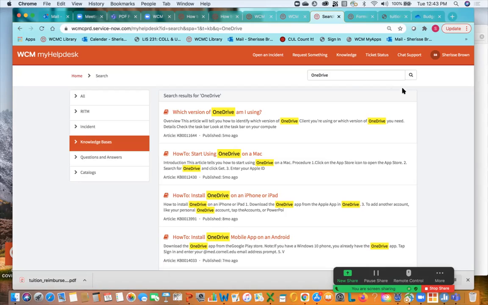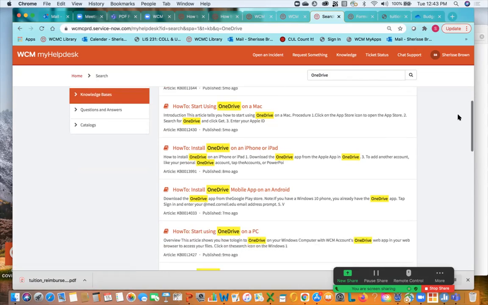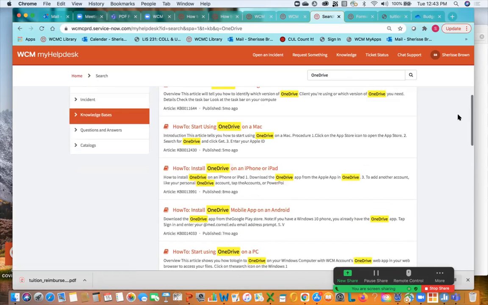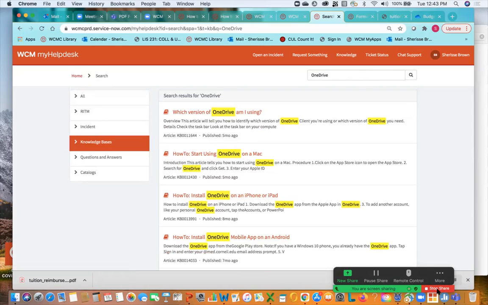Right, okay. So I'm in knowledge and I typed in OneDrive, and there's a whole bunch of articles that come up pertaining to OneDrive. Any other questions? Oh, there we go. Are the documents on Teams OneDrive's docs? Hold on, wait, let me see this. Are, okay. On Teams OneDrive?